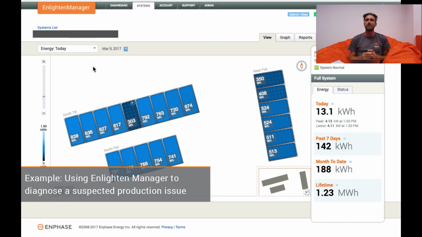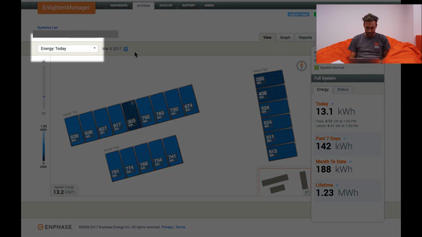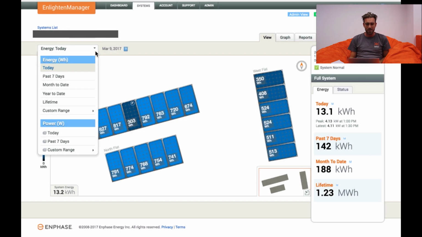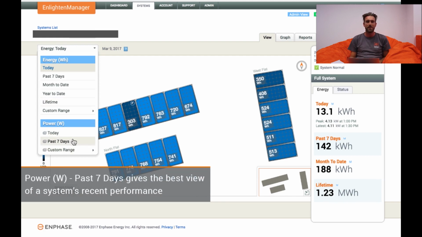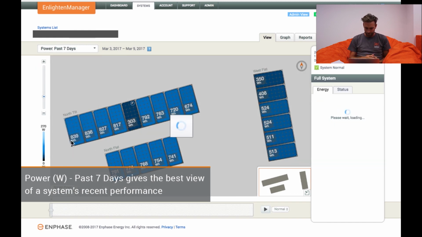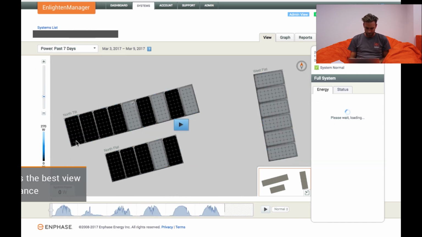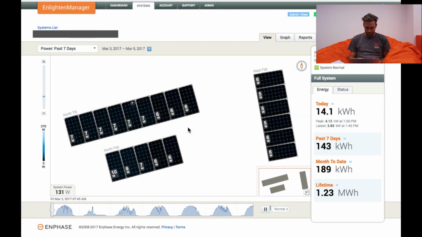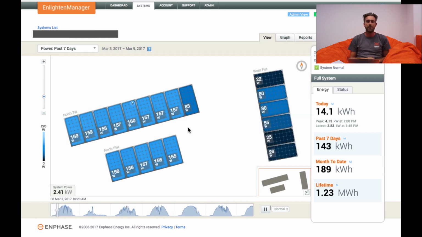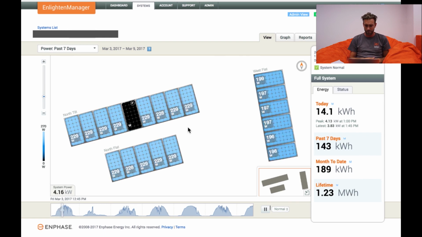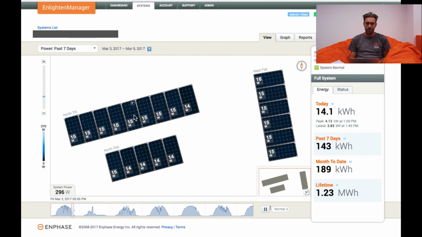Now let's check a system that we consider might have a production issue. By clicking here, we can choose how to display the data, either energy over different periods of time or power over different periods of time. I find that power past 7 days gives the best insight into the system's most recent performance. So we can click play on the time lapse and observe the system performance over the past 7 days. Immediately, my attention is drawn to this particular module here, which is underperforming.